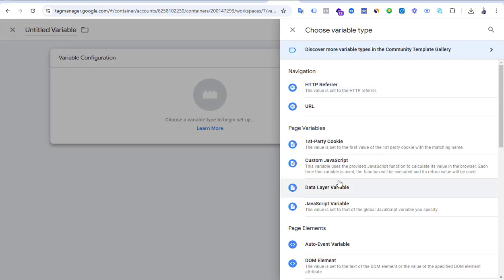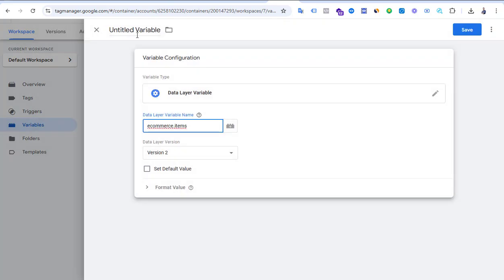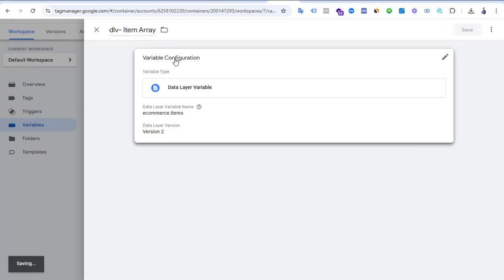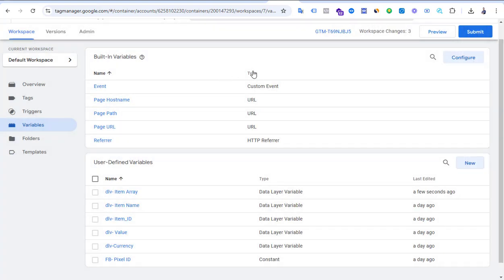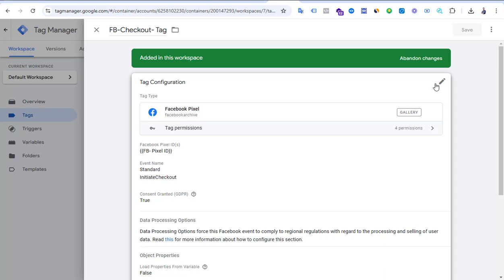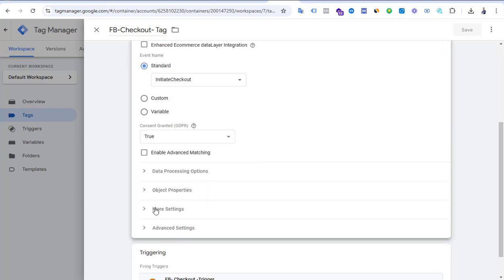I'm using the data layer variable and pasting this code. So this is the DLV item array. I'm using the code. Right now we need to trigger the tag and use this code in the checkout section. We need to create it there.